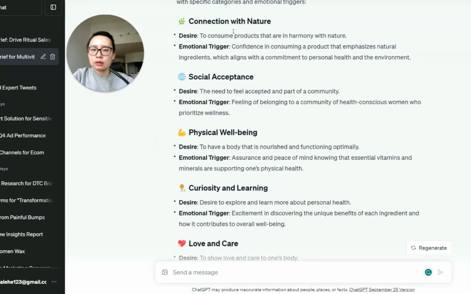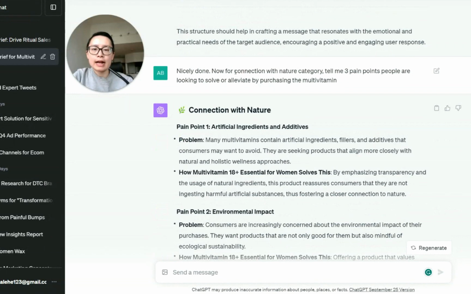Then next step, I just focus on one of the categories, one of the human desires that ChatGPT has identified for me. Then I ask ChatGPT, now for the connection with nature category, tell me 3 pain points people are looking to solve or alleviate by purchasing the vitamin.